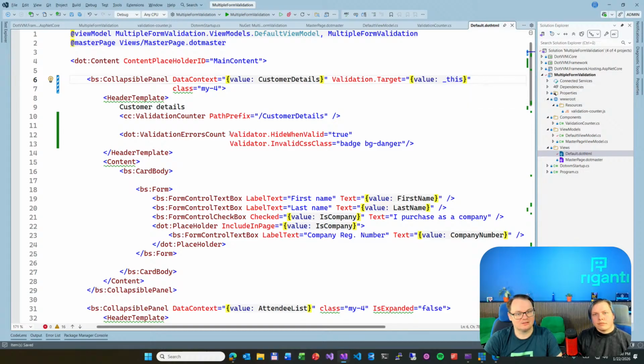So whenever I set data context, I usually also set validation target to underscore this, because they work very nicely together. And let's make it even better, because I don't like to repeat these things here.